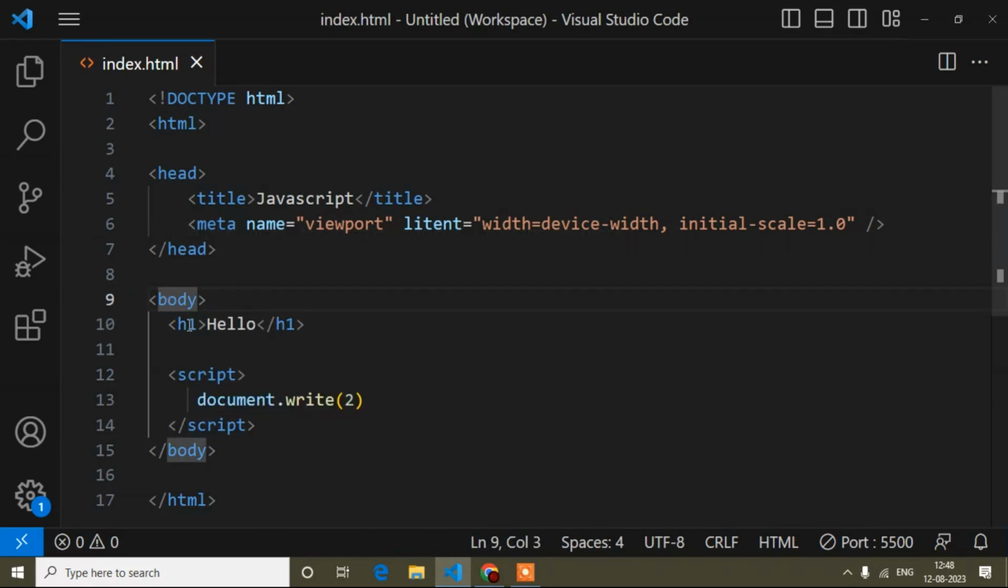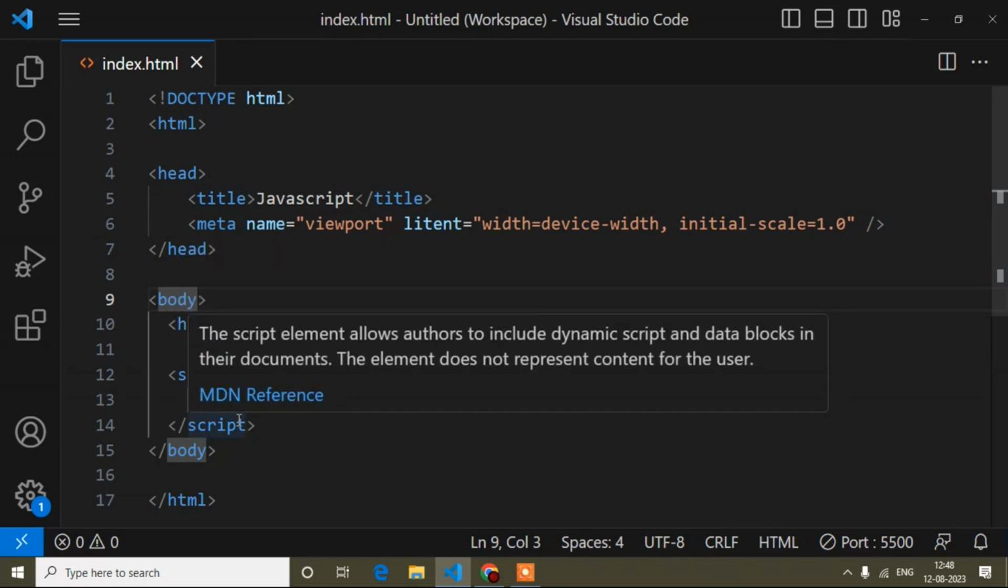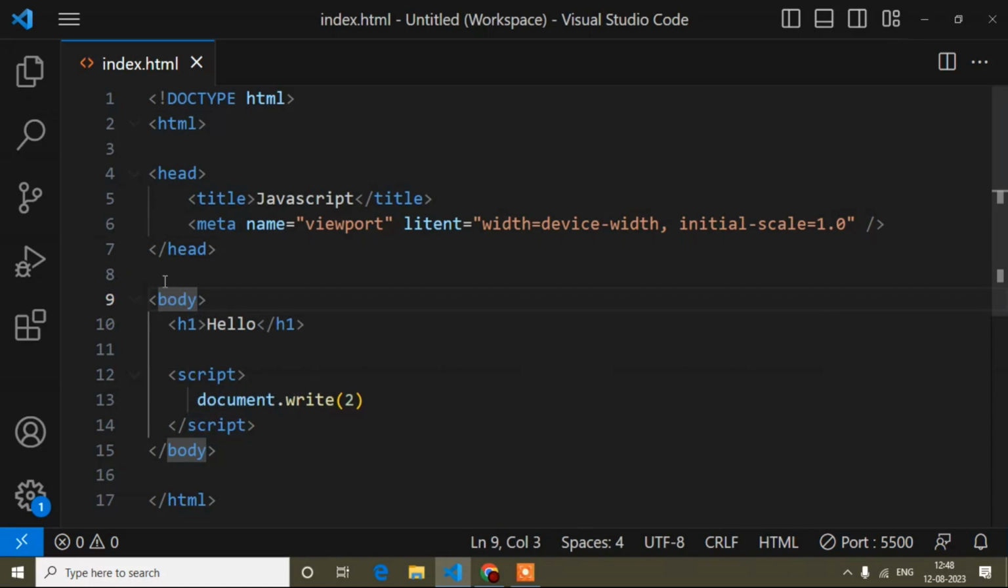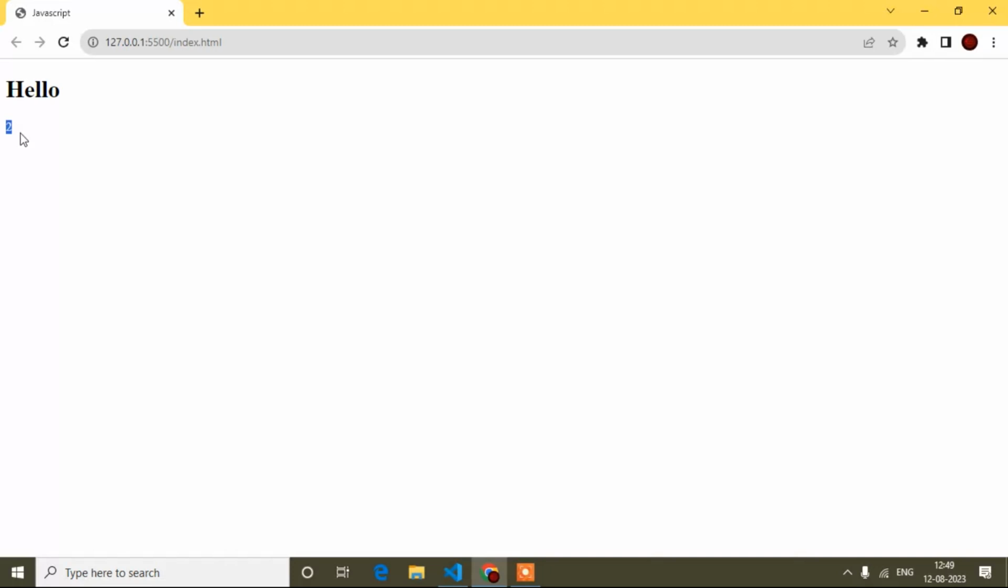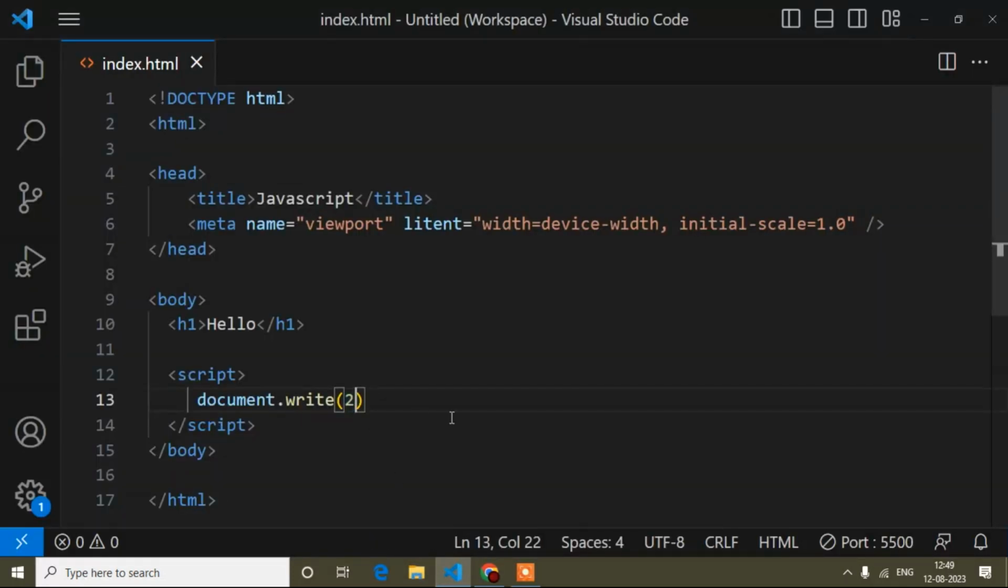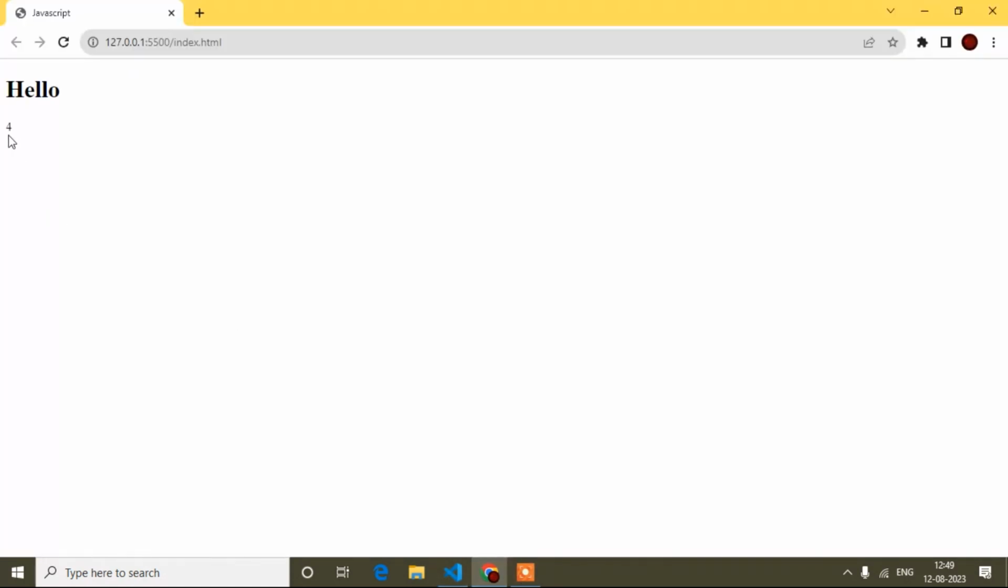So here suppose I want to write something by JavaScript inside our body tag. So that's why we call it document. Inside document I have written document dot write 2, so it is displaying 2 here. Now here if I write 2 plus 2, it will display 4. It is a very simple thing.